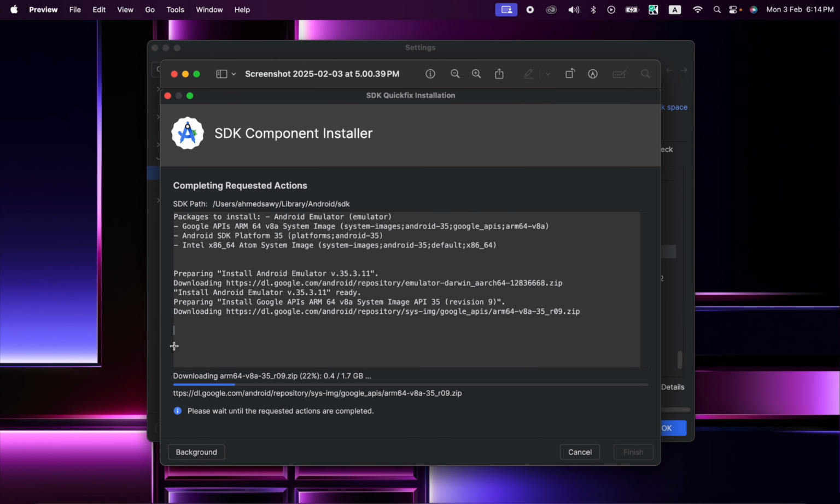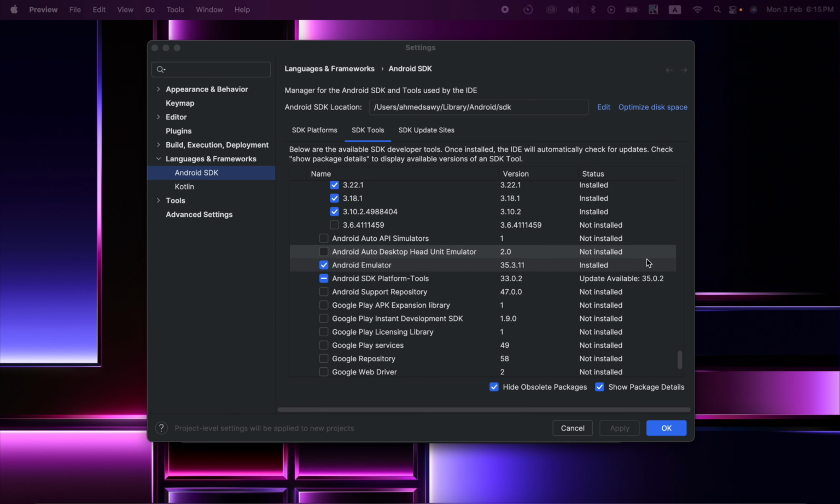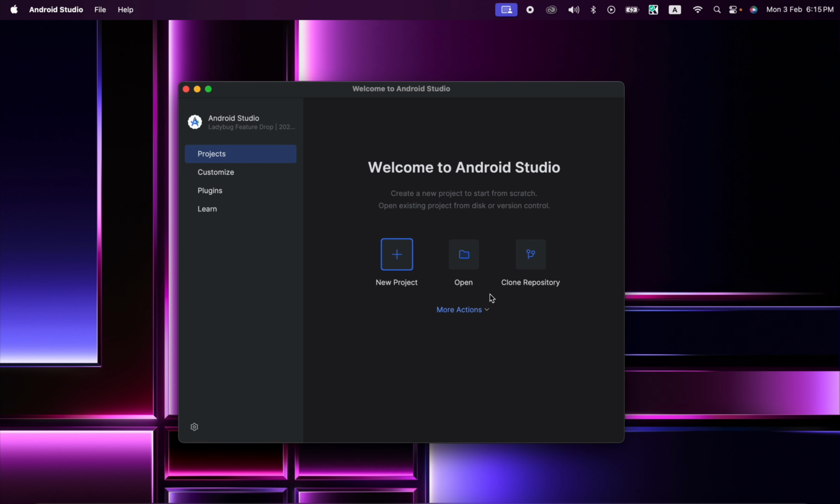You're gonna see something like this. Downloading, because those are big things in size. So you can download it and it's gonna take time. Okay, don't worry about that. So make sure those are installed. Now let's press OK. And let's go to documentation to see what to do next.